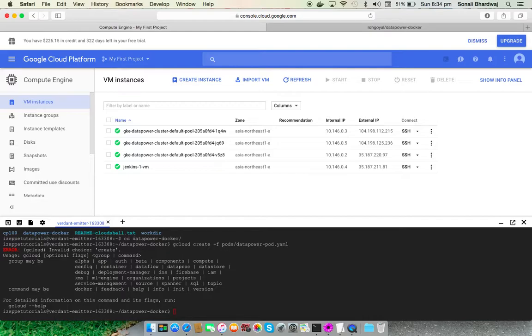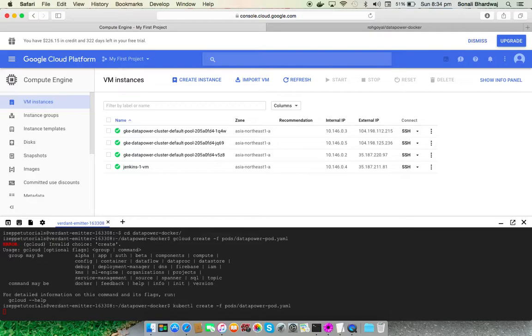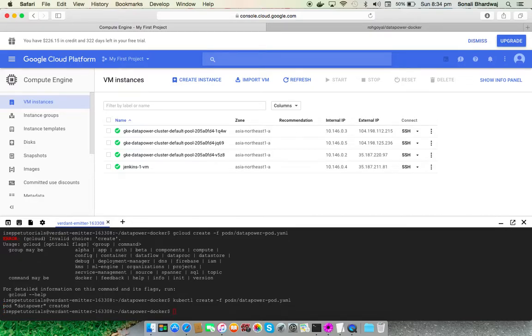Ooh, okay, no, I think I have to do gcloud. Oh no, sorry, it's Kubernetes. So Kubernetes has a kubectl create -f. Let's just do it. What it's going to do is start creating pods for us. It's going to deploy based on the instructions in the YAML file. It's going to deploy the DataPower image into the pods.